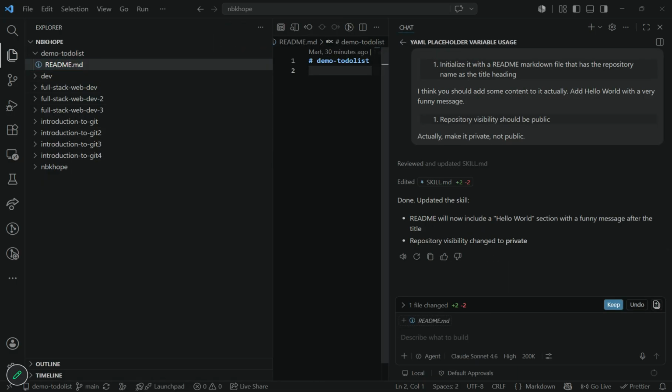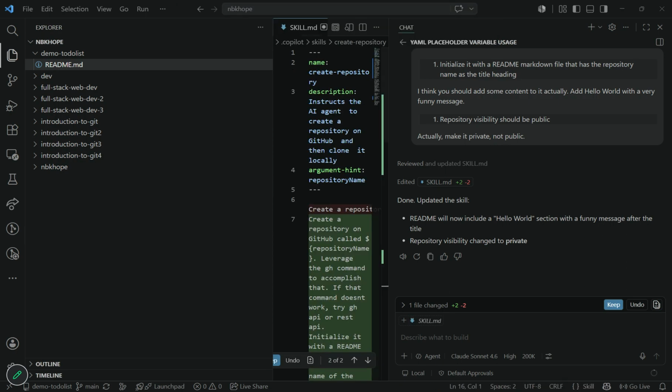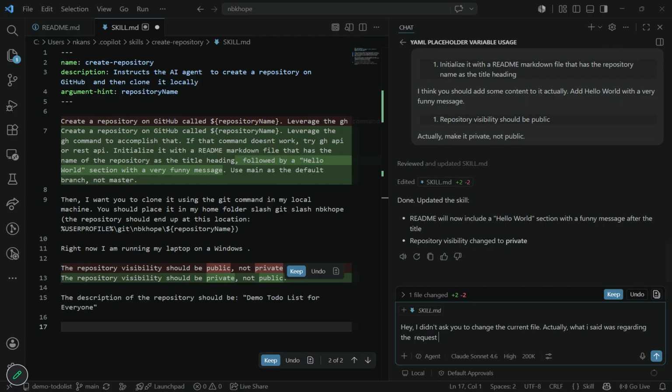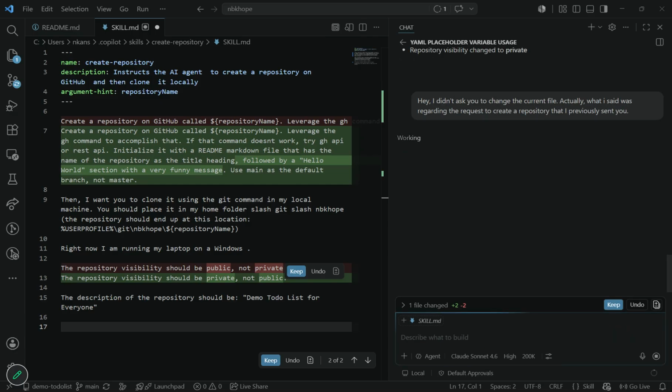So let me open that skill thing. So let me correct it. Hey, I didn't ask you to change the current file. Actually, what I said was regarding the request to create a repository that I previously sent you. Let's see if it corrects itself.